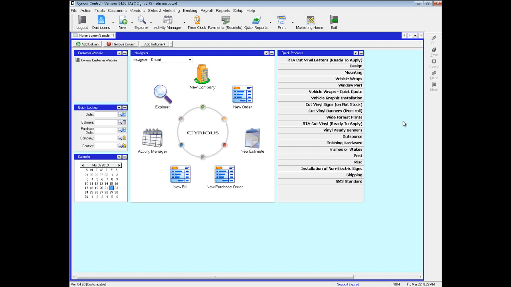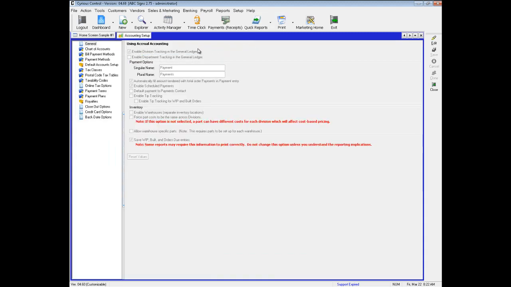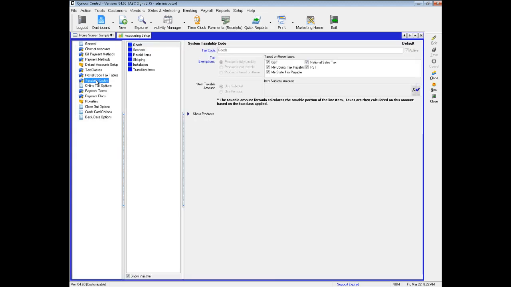Let's go to Setup, Accounting Setup, then let's go down to Taxability Codes, and let's choose, for this particular demo, Installation. Notice that installation right now is set to not taxable. What we could do is say it is taxable only with PST. Save it.